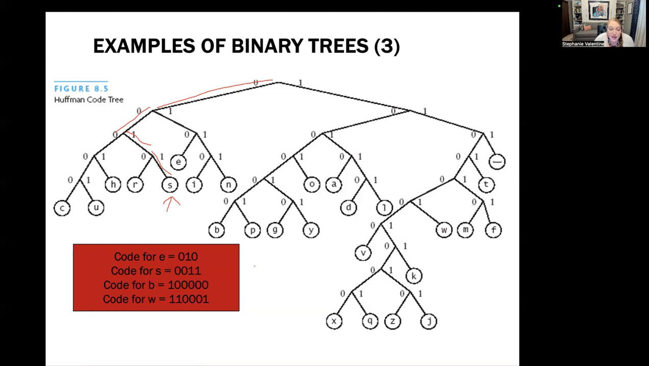The code for B and the code for W, you can see that these ones are a little bit farther away. We can tell that because they have more bits required. And those far bits are going to mean that we use these characters a lot less often.